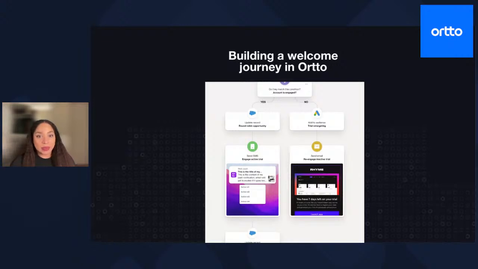So we're going to build a journey in Ortto. It's called a welcome journey. So the use case here is for a fictional business that we've created called Pitcher. So Pitcher is a SaaS company that allows you to be able to produce sales collateral really easily. So what we're doing here is building a welcome journey for people who have signed up to Pitcher on a trial, and we're taking you through the steps of how we can very quickly build a customer journey for that group of customers. So let me jump straight into the platform.